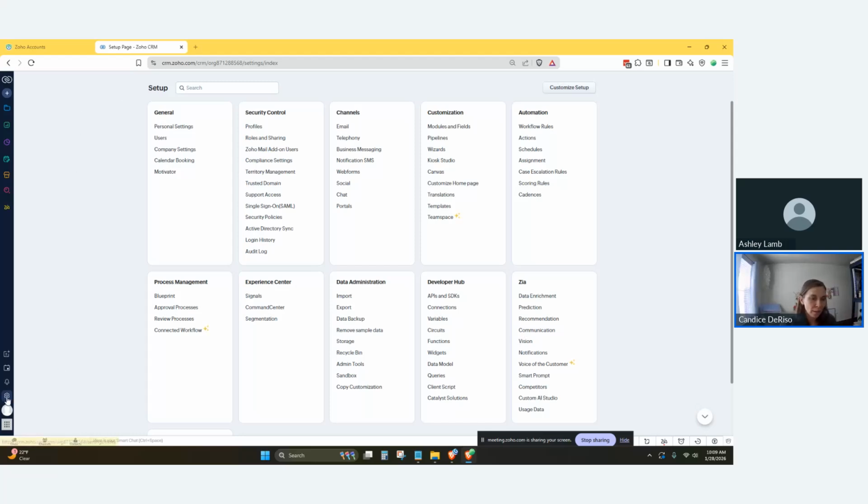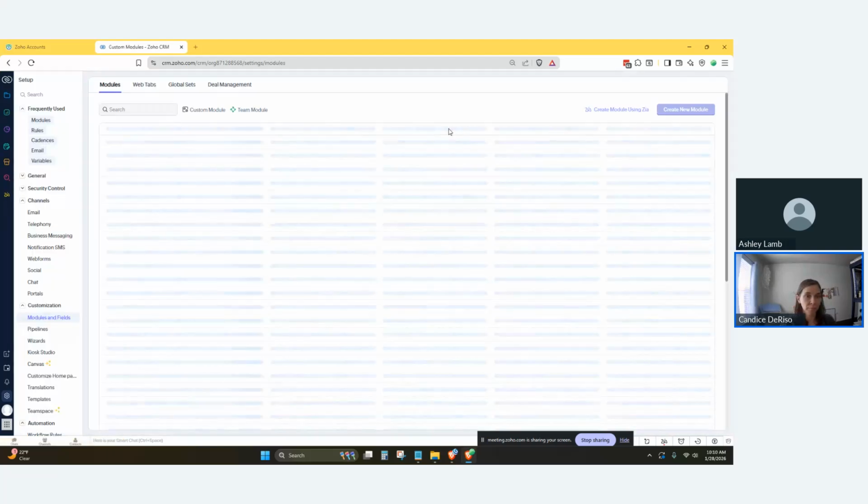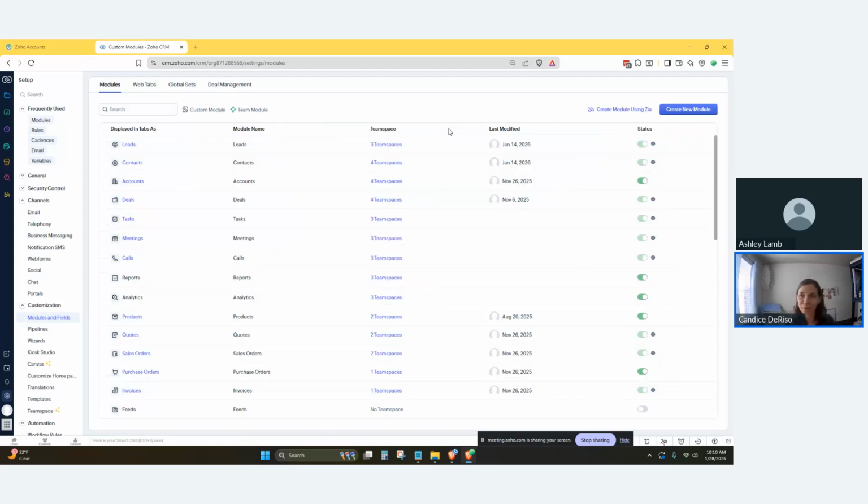If you go into your setup, so that's going to be your cog or gear, just note that it is going to remain in the bottom left. I think in the new UI update, you might actually find this gear cog in the top right. Just know that you're looking for the gear or cog. When you click on that, you're in your setup. Under customization, go to modules and fields. It'll eventually load. There we go.